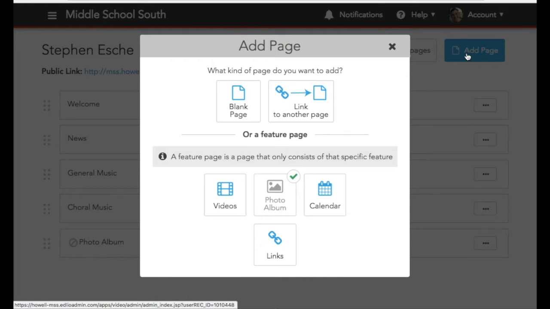You are presented with a few options. Blank page creates a blank page. Link to another page is useful if you have a functioning website and are not quite ready to jump ship. The others are feature pages. We will cover those at a later time. For now, click Blank Page.